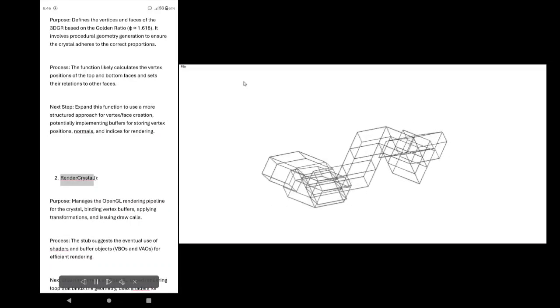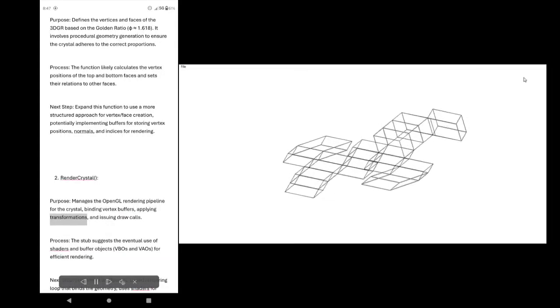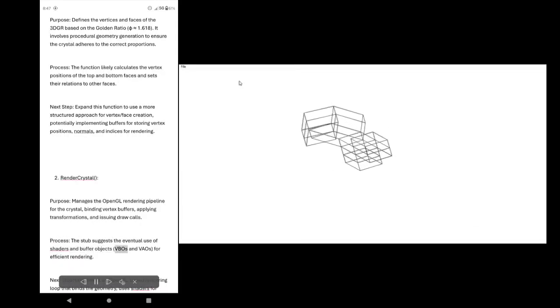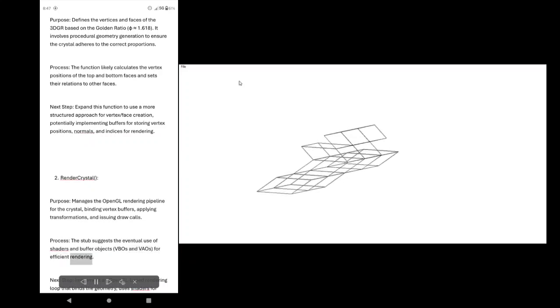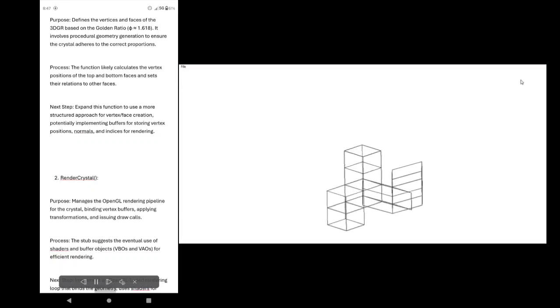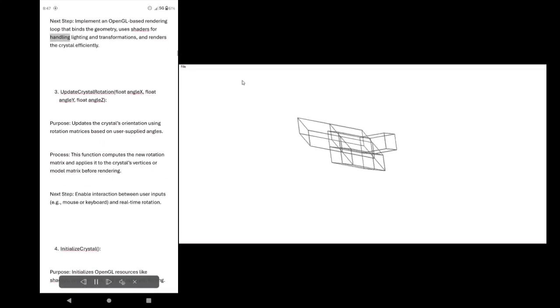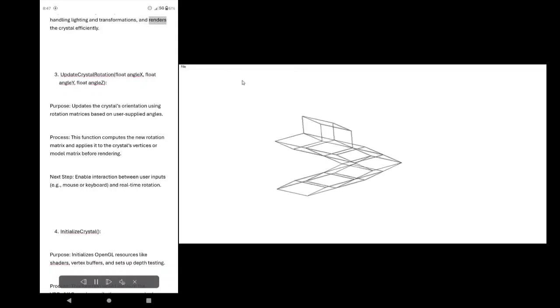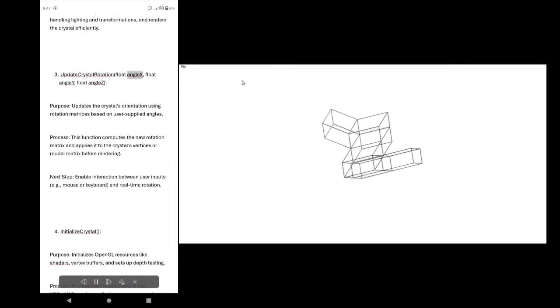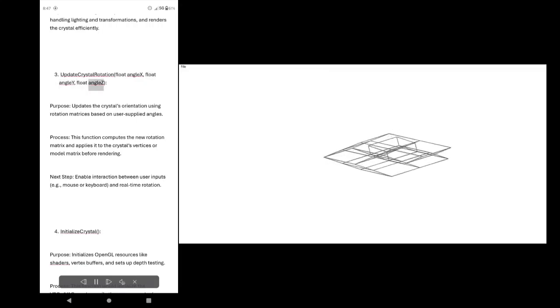Render crystal. Purpose. Manages the OpenGL rendering pipeline for the crystal, binding vertex buffers, applying transformations, and issuing draw calls. Process. The stub suggests the eventual use of shaders and buffer objects, VBOs and VAOs, for efficient rendering. Next step. Implement an OpenGL-based rendering loop that binds the geometry, uses shaders for handling lighting and transformations, and renders the crystal efficiently.